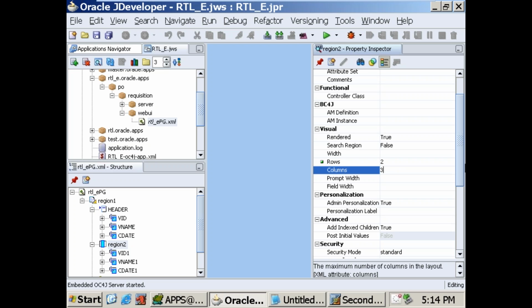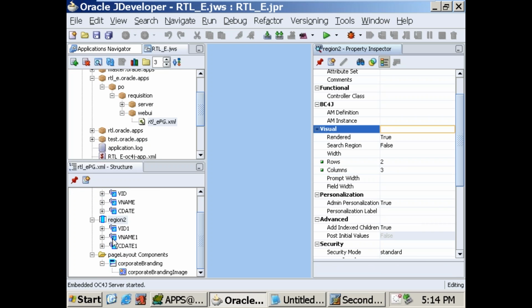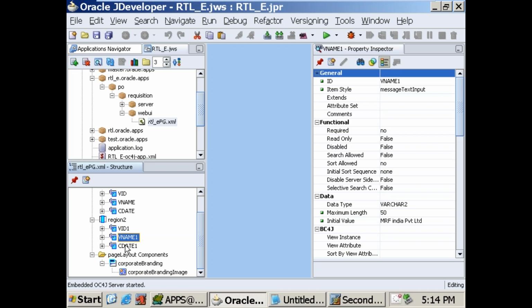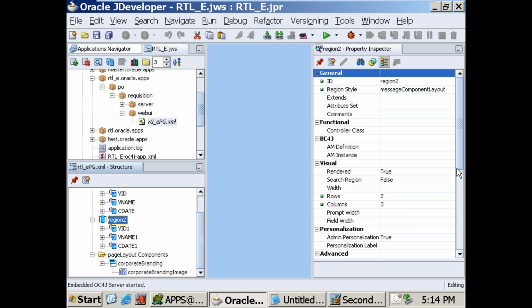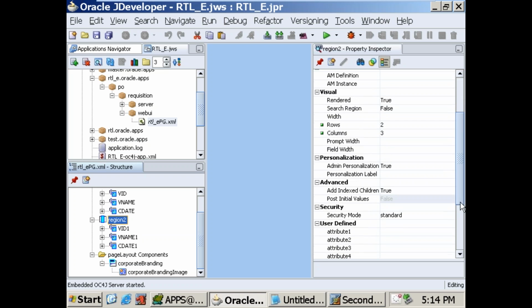Maximum how many fields we can display? 6. 2 rows and 3 columns means 2 multiply 3. Total 6 fields we can display. Maximum 6 fields we can display. 3 columns and 2 rows. Okay. Now how many columns we have? 3 items we have. 3 items will be displayed in a single row. This is message component layout.